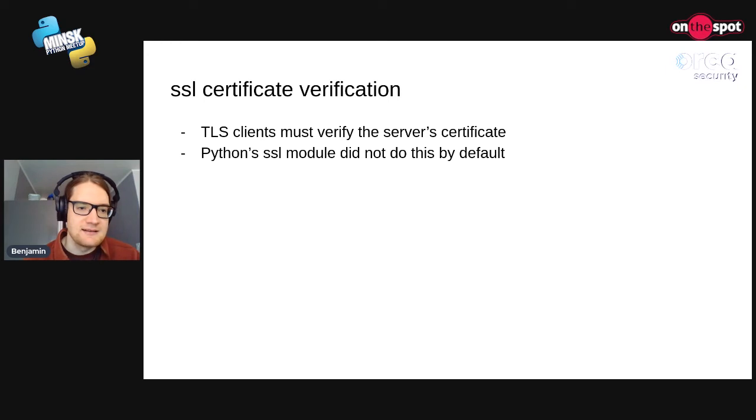All right. The third issue I'd like to talk about is SSL certificate verification. When you make a TLS connection with your browser, for example, the client has to verify that the certificate that the server sends is actually one signed by an authority that they trust, and that it's also valid for the domain that they're connecting to. Python's implementation of TLS in the SSL module supported verifying certificates. It just did not do it by default.